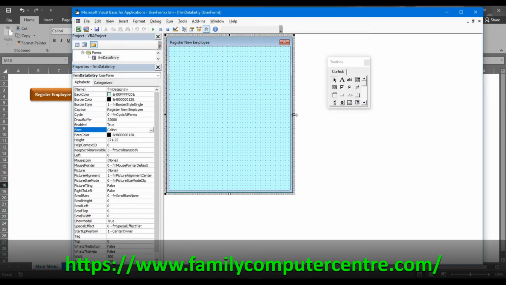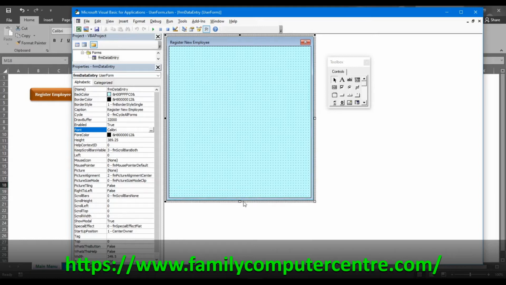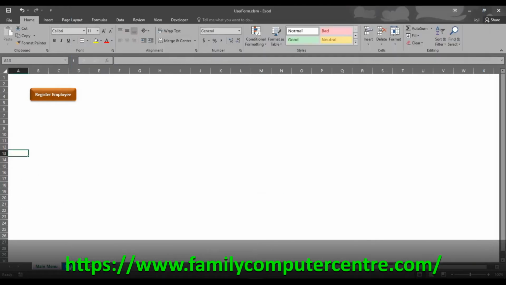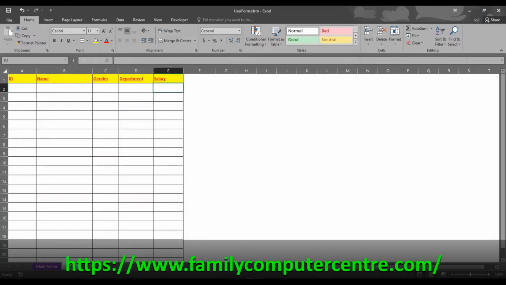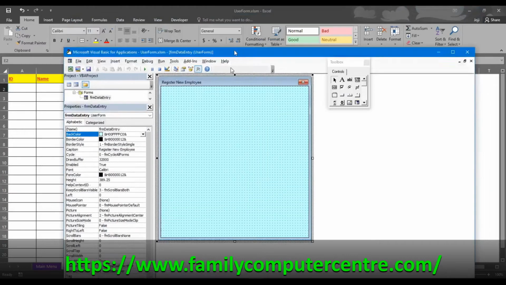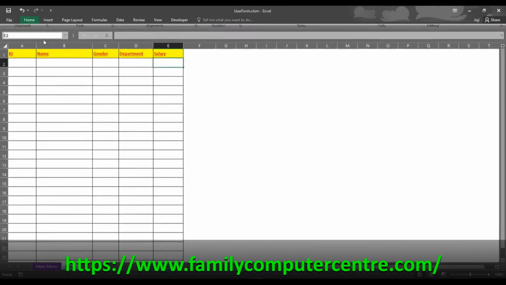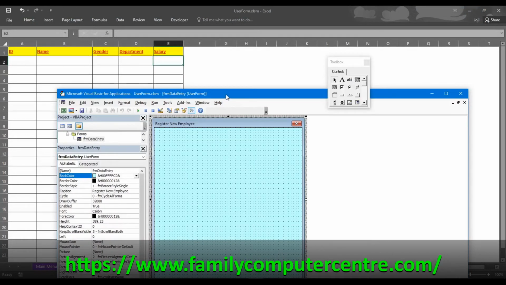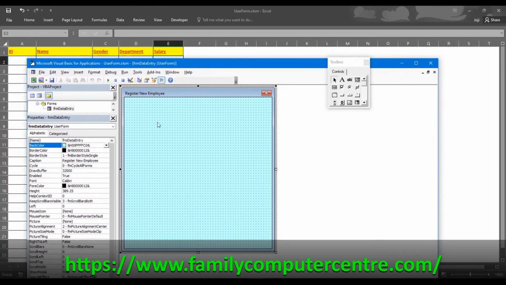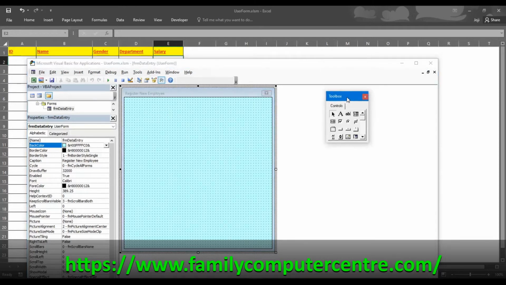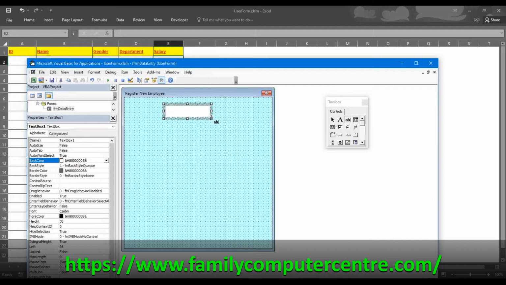Now our user form is ready, but we don't have any controls on it, so we need to make controls for accepting ID, name, gender, and all those things. I'm going back to the user form design. I'll place it side by side so you can see it in action. First I want a box for accepting the ID. In the toolbox you can see there is something called a text box. I double click on the text box, then come back to my user form and click and drag it. So I got a text box.